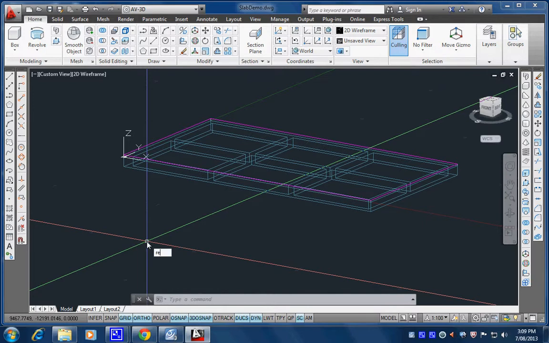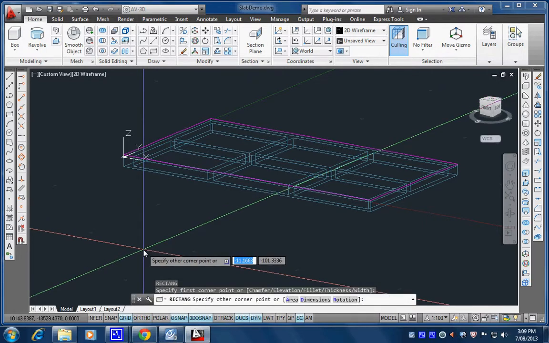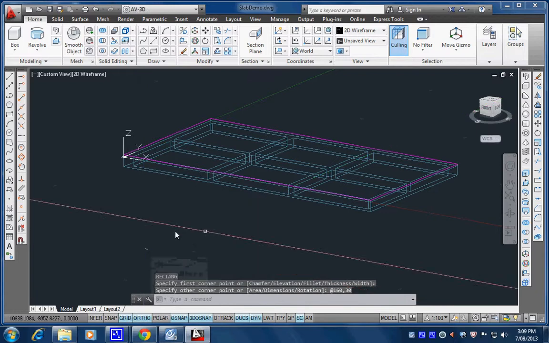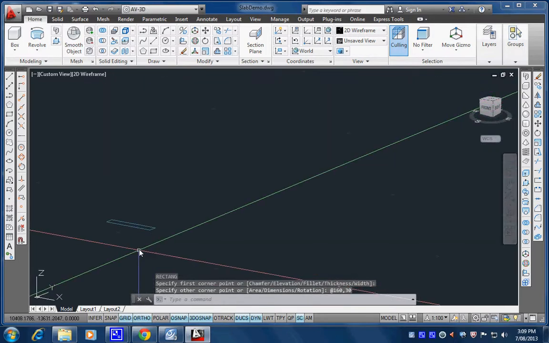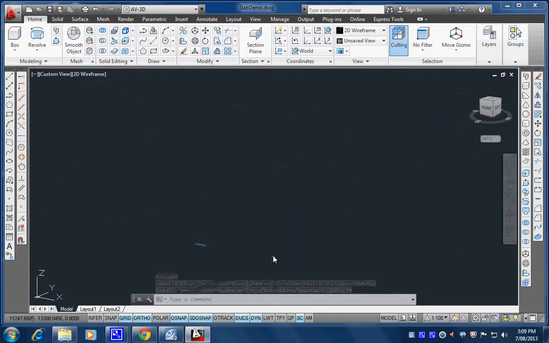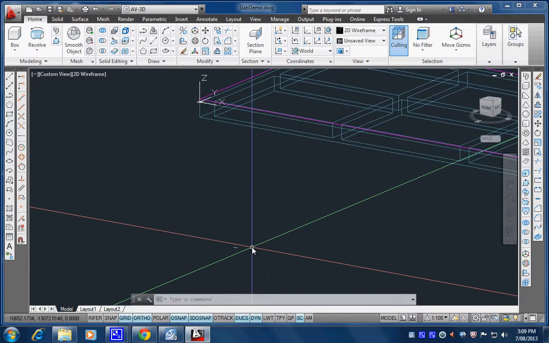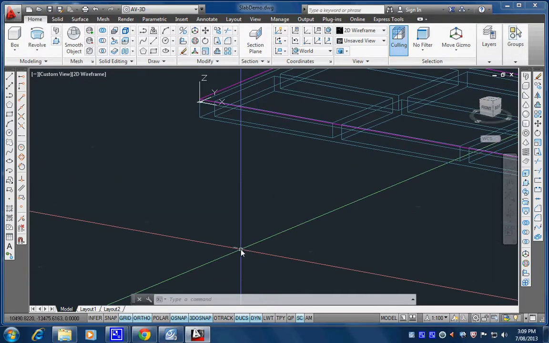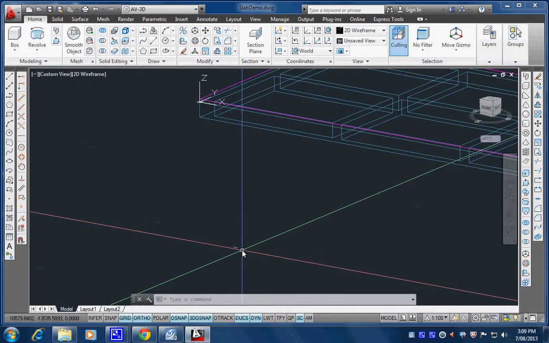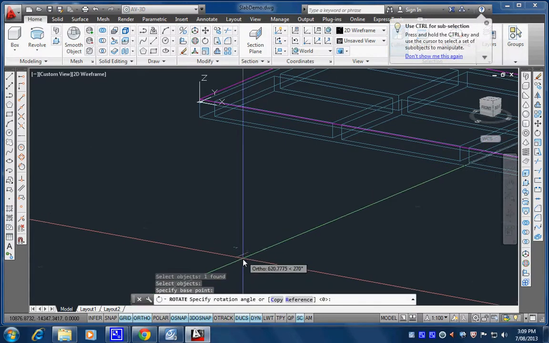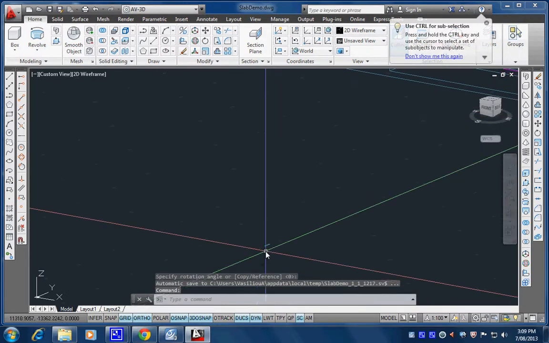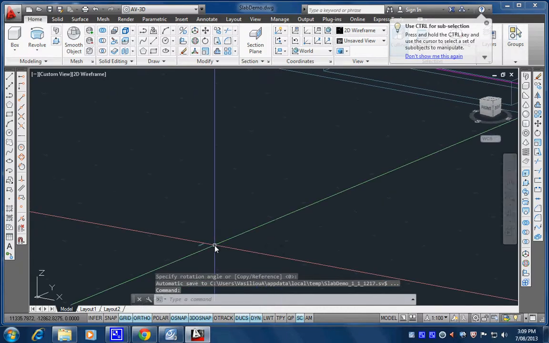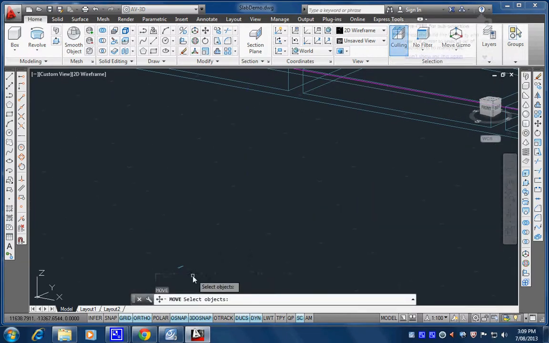So let's go rectangle and go at 160, doesn't matter, I don't think, comma 30. Okay, that's my profile. Doesn't look right. I think we'll just rotate it 90 degrees. Okay, that's my profile. That might be a bit better. Okay, so I'll just bring it a bit closer to this.